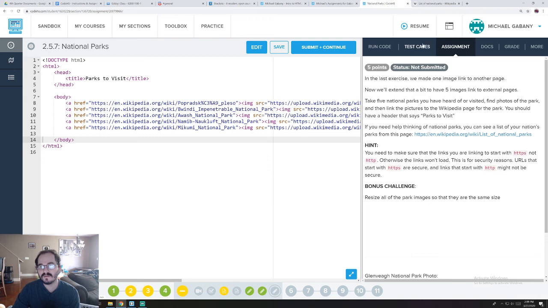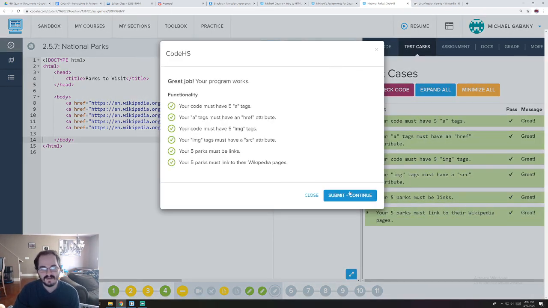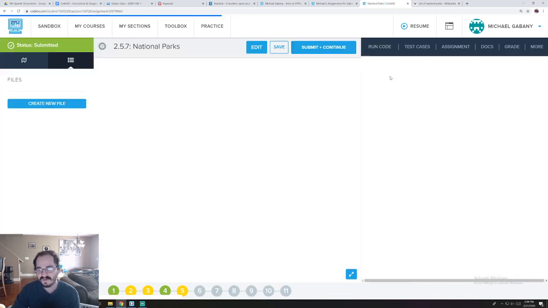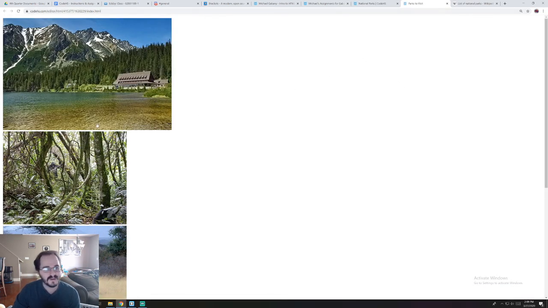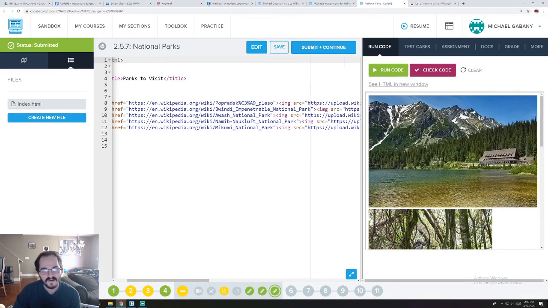Let's run the code. Let's check our code. Perfect. Submit, continue. It works. I want to go back though. Where was 5, right? I do want to preview it with you guys. See it in a new window. 1, 2, 3, 4, 5, and as you see the cursor, it does change, and each one takes me to its page. Easy enough. Cool, and that's 2.1 through 2.5.